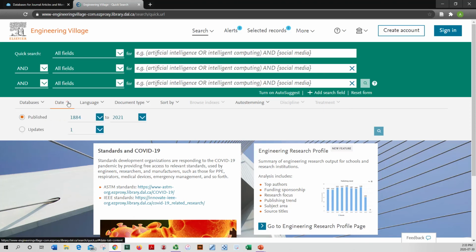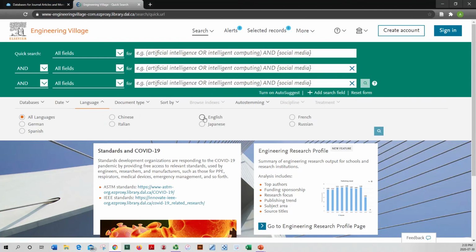You can limit your search by date. Compendex does offer information from 1884 to 2021. The database is updated weekly. It's very current. You can specify a specific language if you like, limit to English or whatever language you like. You can specify right from the beginning that you only want journal articles or books or all document types. And you can specify how you want your results to be listed, so by newest first or by relevance to your search.